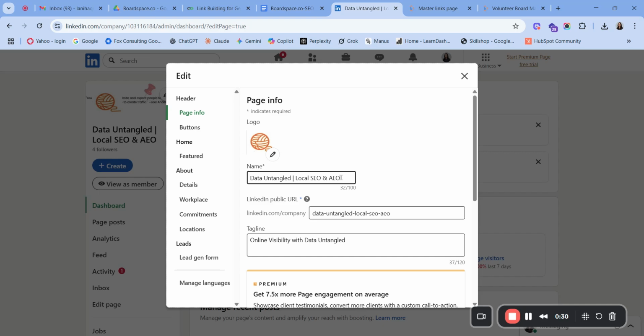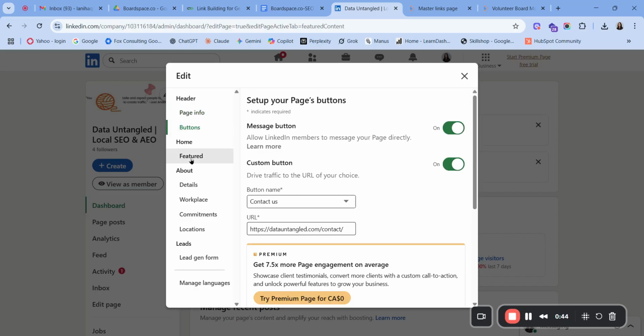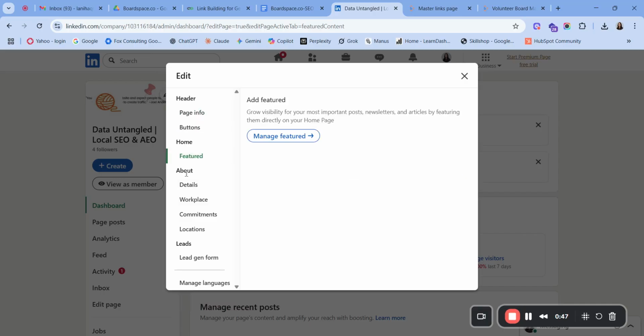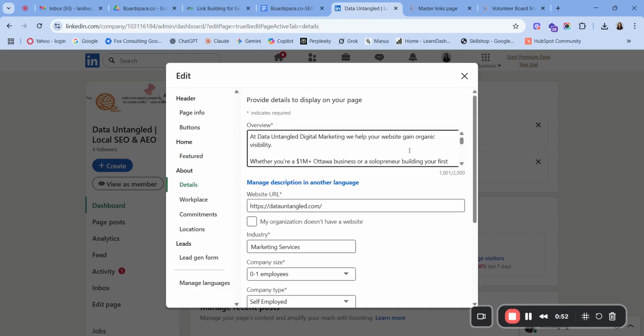We have the name, the LinkedIn company URL. So again, there's a little menu on the left-hand side, and there's a number of things that we can edit. We can add buttons. We can add something that's featured. Then in the About section, we can edit the details, a little description about the business, and underneath is a website URL, so we can change that. Or you can just click the organization doesn't have a website.